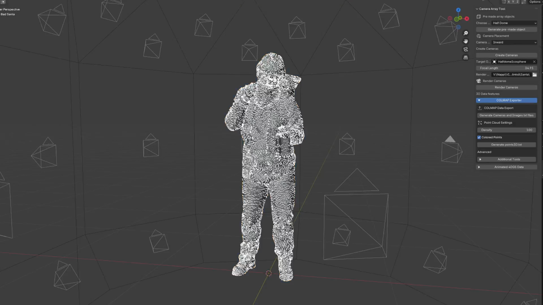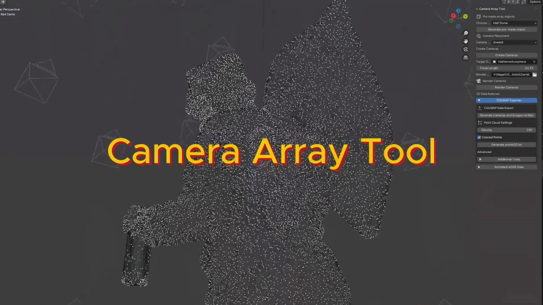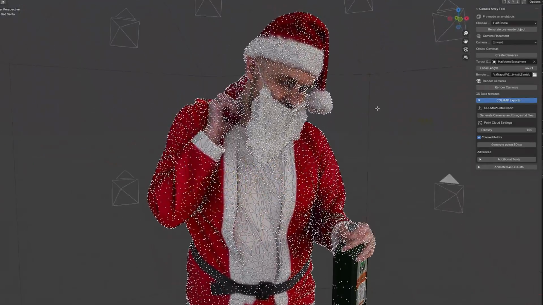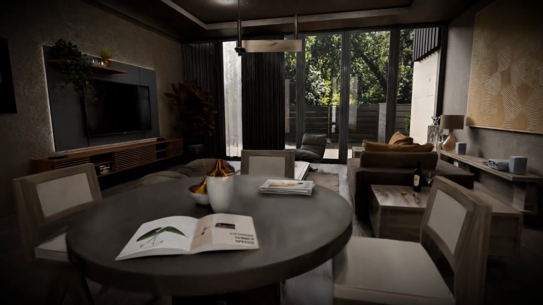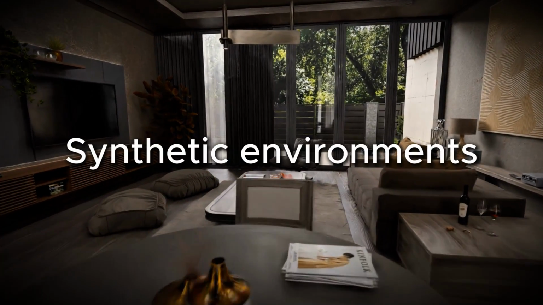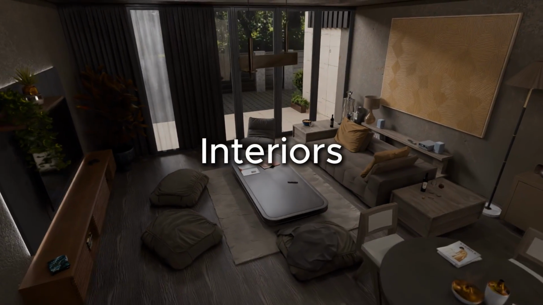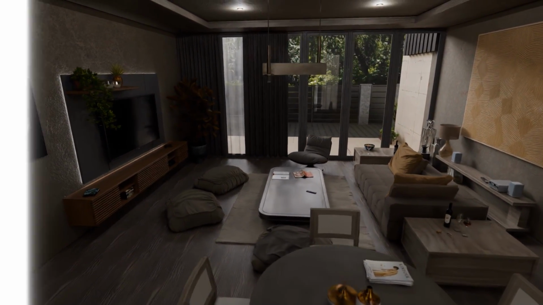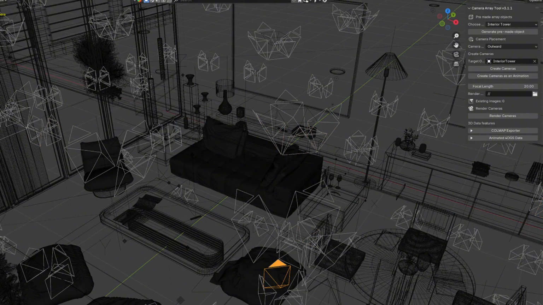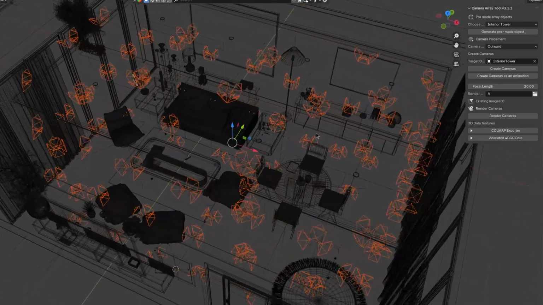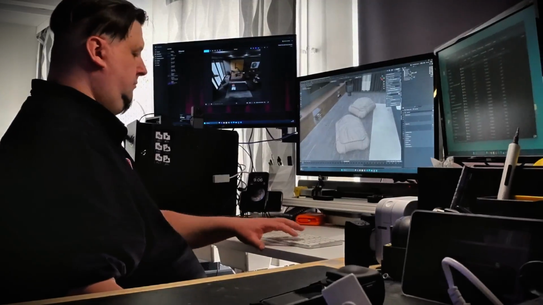Last time we explored the use of the camera array tool in great detail. Now I'll show you how we can create different synthetic environments and interiors with it. I'll also introduce a few new features that I now added to this Blender add-on. So let's get back to business.